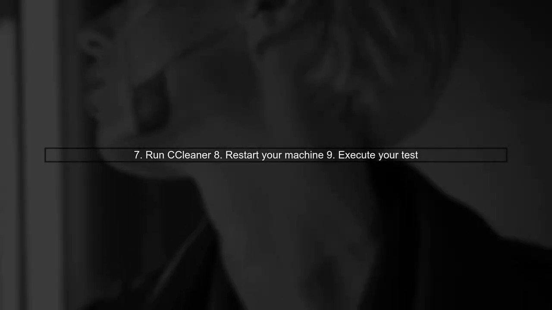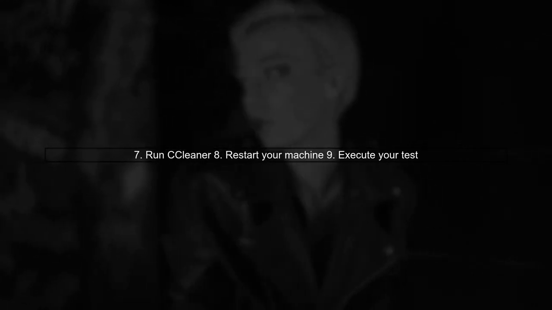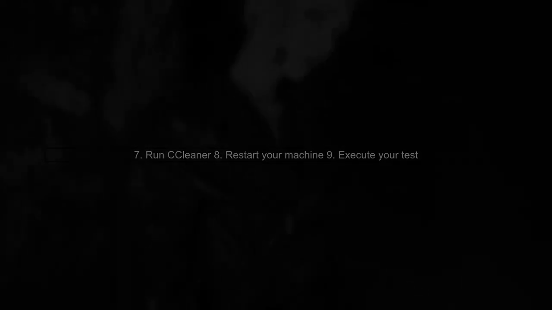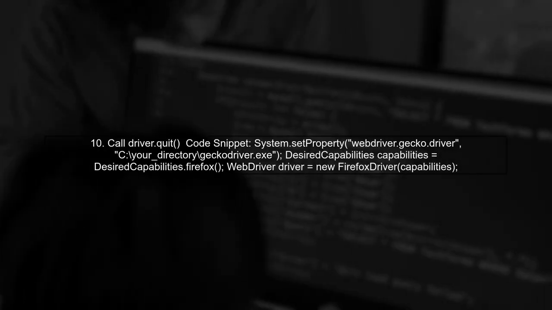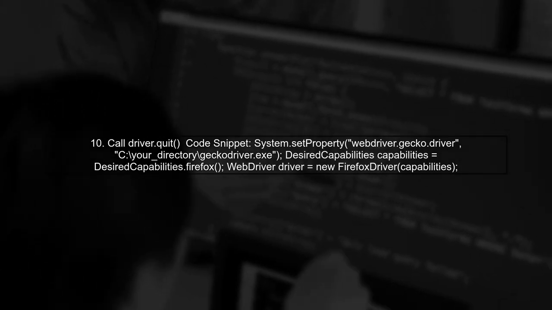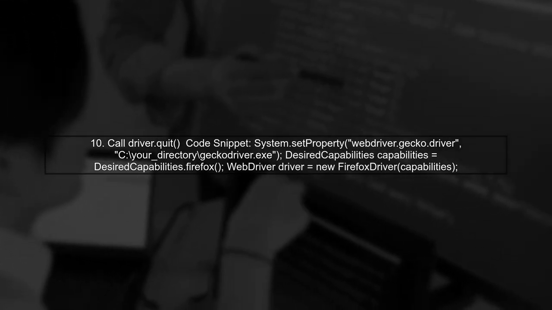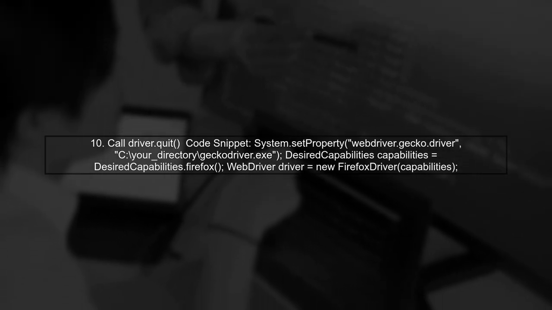You may also want to run CCleaner to remove unwanted files and then restart your machine. After that, execute your test, and it should work. Finally, remember to call driver.quit at the end of your test to prevent lingering Gecko driver instances. Here's a code snippet to help you.